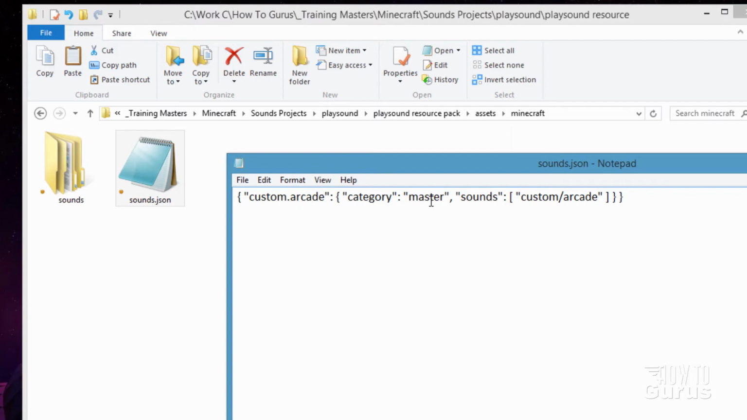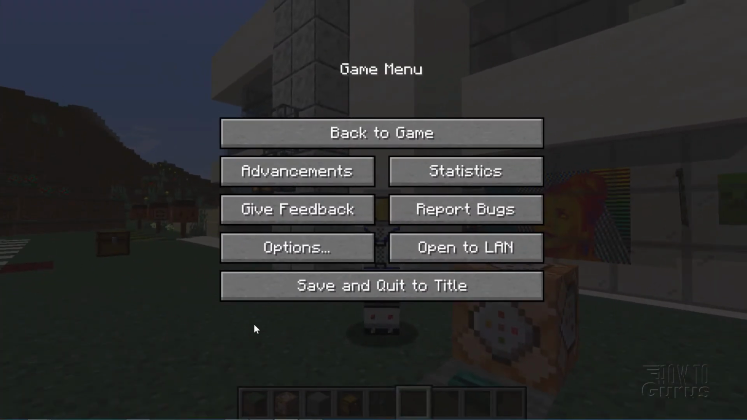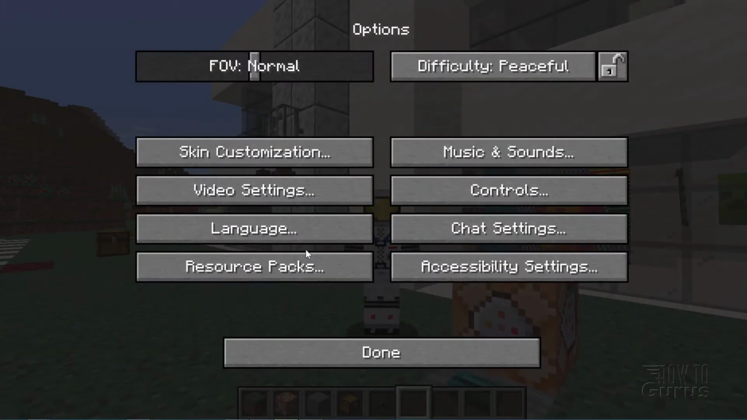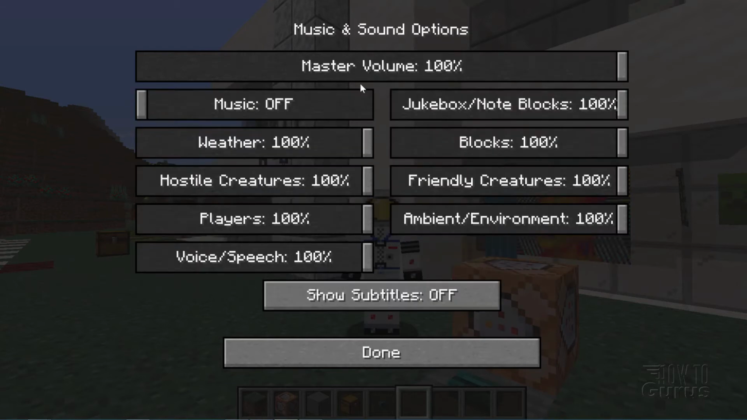Inside here we have category and master. Now this is simply the slider control for the volume controls inside of the game. Let me bring that up so you can see what I'm talking about here. Okay, here we are back in the game. And I'll click into options. And up here, music and sounds right there. And notice we have master volume here. And then we have weather, hostile creatures, players, voice, friendly, ambient, blocks, and jukebox. Those are the categories right there.